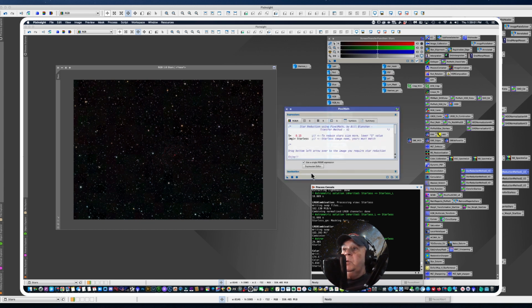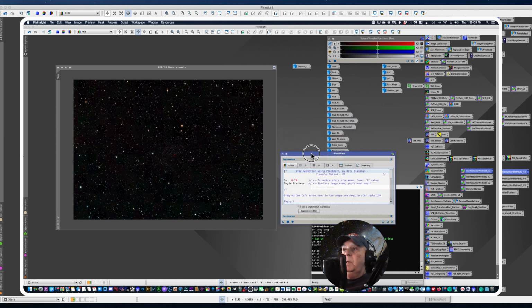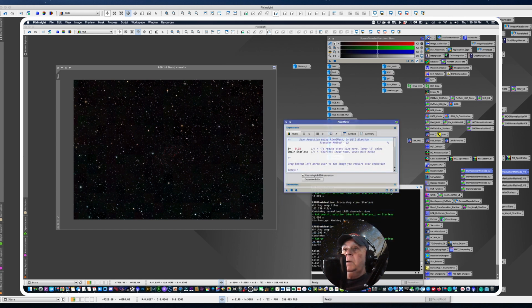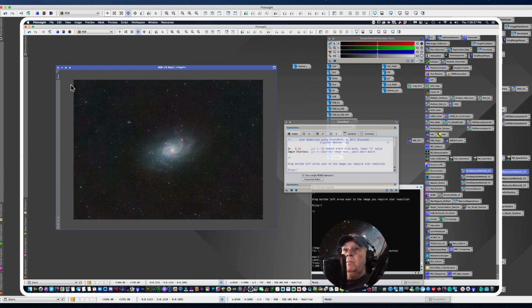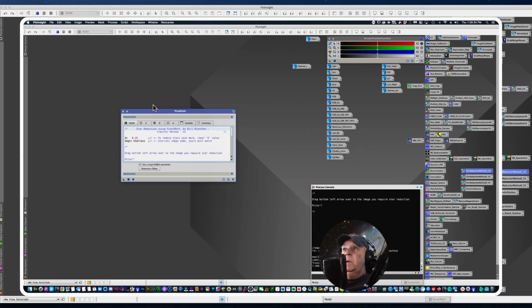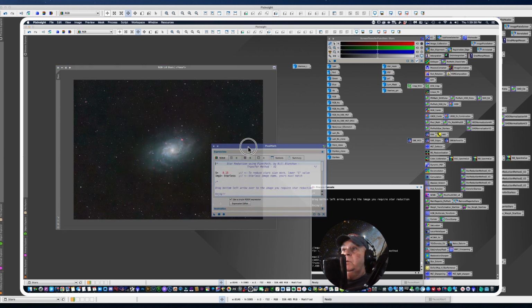But the math has already been created, and it's going to reference this starless image, and it's going to create an all new image with the stars combined. So let's drag and drop. All right, that looks good. Now I'm going to minimize that. I'm going to minimize that stars.